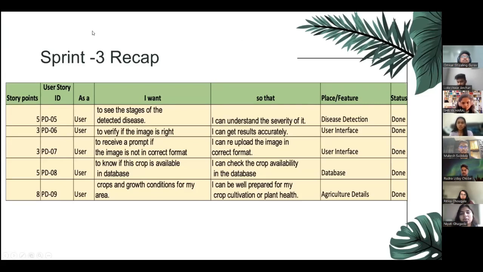Thank you. We'll be discussing what we completed. It's a quick recap of what we did in sprint 3. You can see story number 5: the user wants to see the stages of the detected disease so that the user can understand the severity of it.